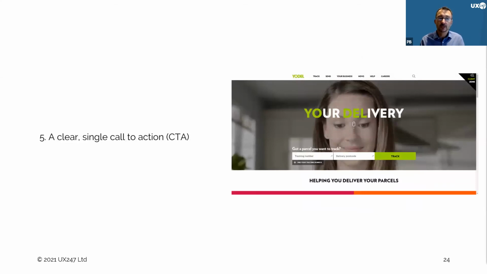If possible, a single clear call to action. That can get really tricky on multi-channel e-commerce sites, in particular these days, where they want to give you lots of different options for how you're going to get things delivered, whether you pick it up or deliver or whatever. But wherever possible, a single clear, hierarchical call to action, so it's very clear what's the thing you want them to do. Yodel here does a really good job of that, actually.